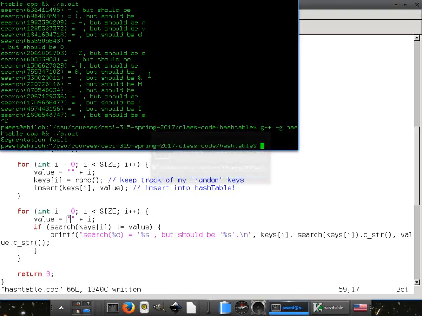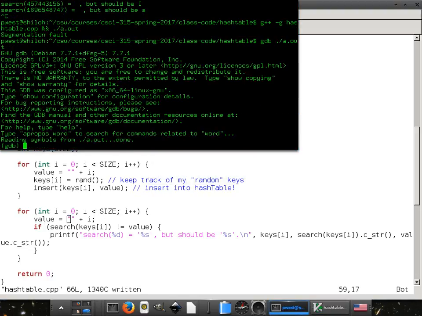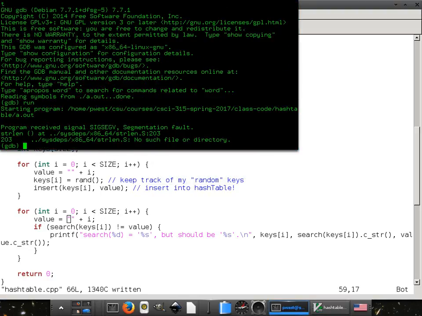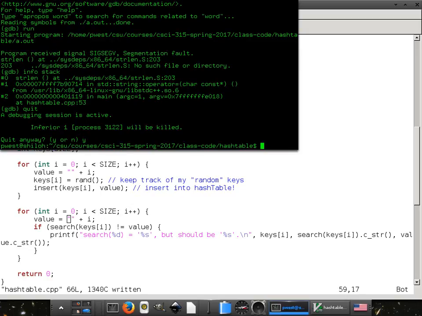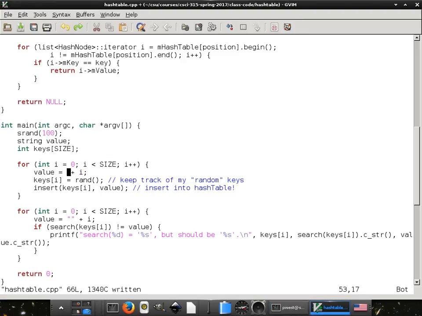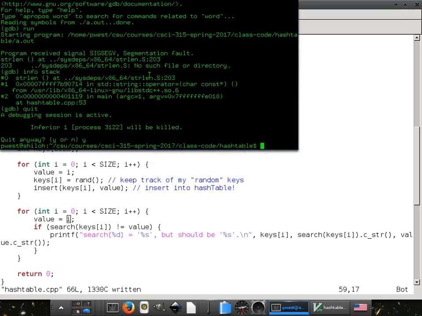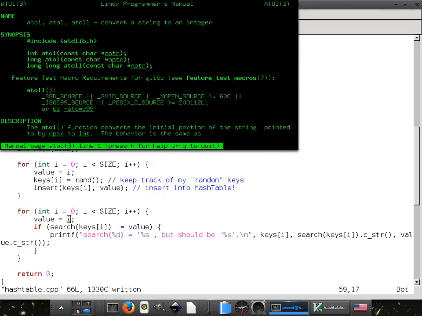Eh. Let's see where our segfault is. Bet you I know where it is. Nope, I don't. Wow, it's really giving me nothing here. Operator equals constant char. Really? That's the problem? All right, we'll get rid of that then. So we have a to i. Do we have i to a? Let's see if we have that. Where did they come from? Right here.